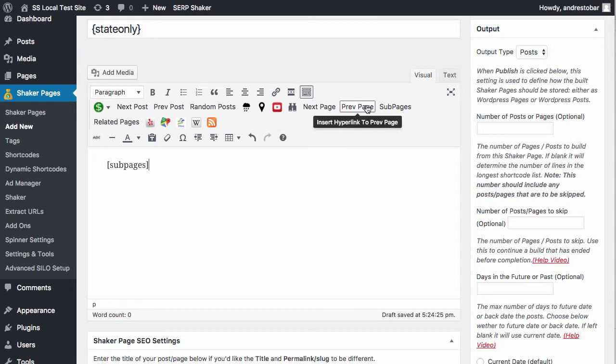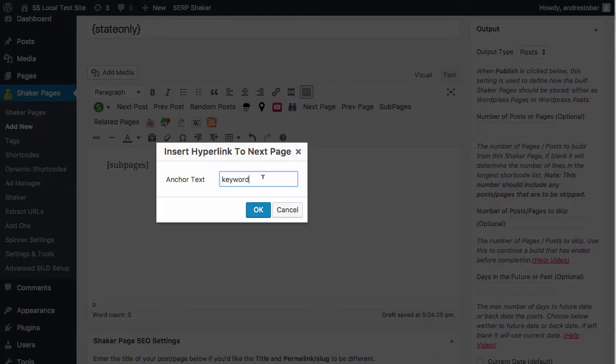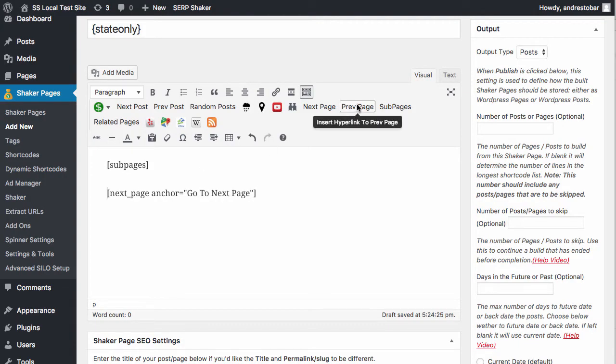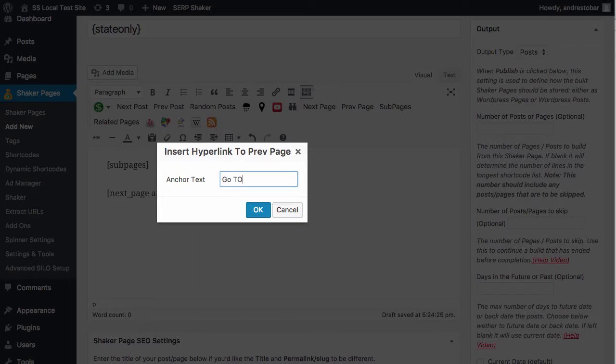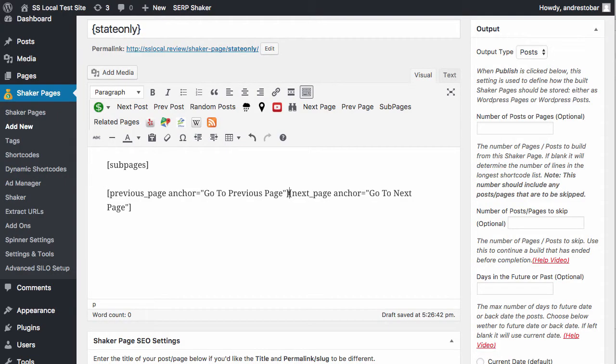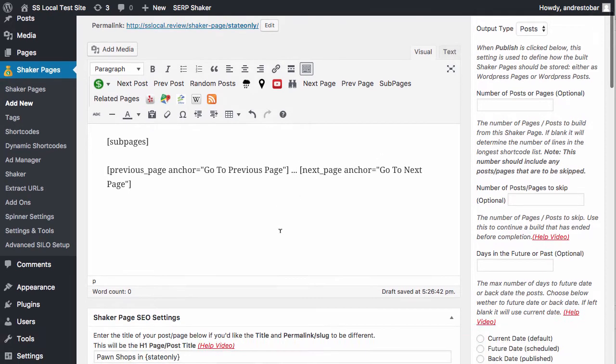And then you can also do next page, previous page if you like to also interconnect these state pages. So all the states will be interlinked. We can do something like next page, and I'm going to say go to next page. If I want to use keywords here, you can use keywords there. And then previous page, go to previous page, and just insert. I'm just inserting these here so you can see how everything will end up looking. So we've got the previous page, we've got the sub pages, next page, we've got all that.